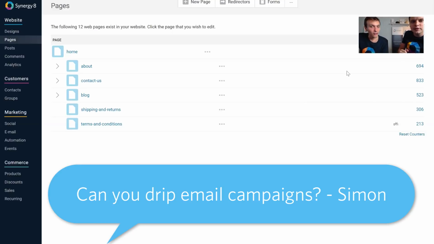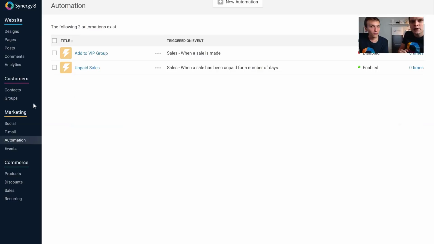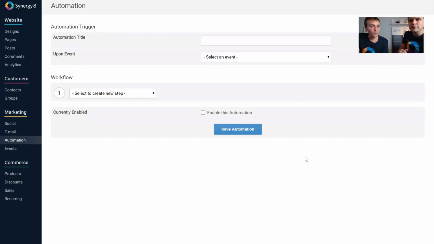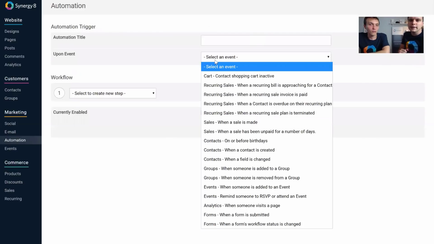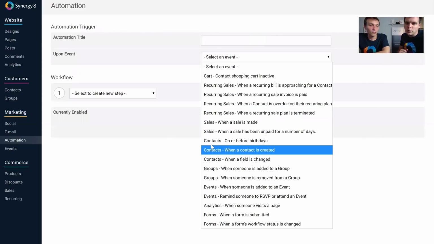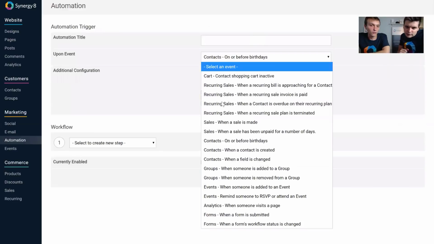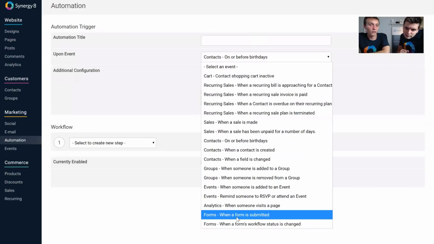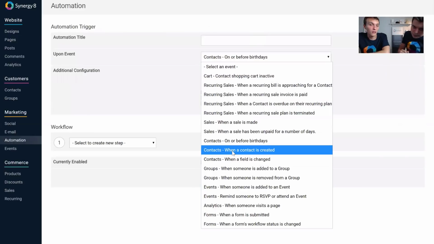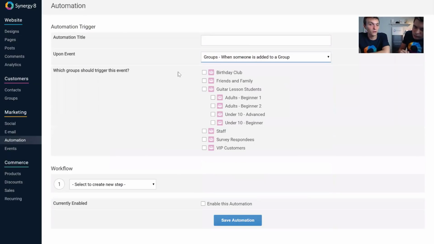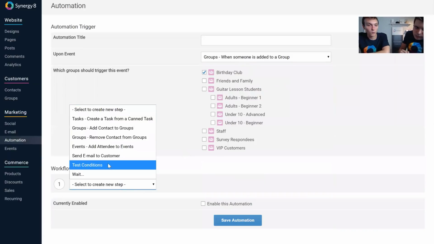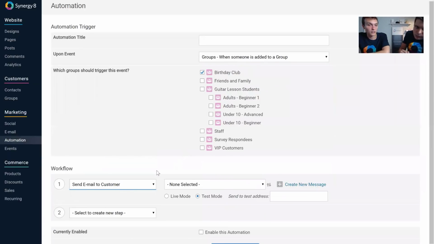So that would normally be done with the automation tool. What we would do there is create a new automation, give it a bit of a title, and then we would say, upon a form being submitted, or sometimes I like to do when a contact is added to a group. When it's added to this group, step 1 will be to send an email to the customer.